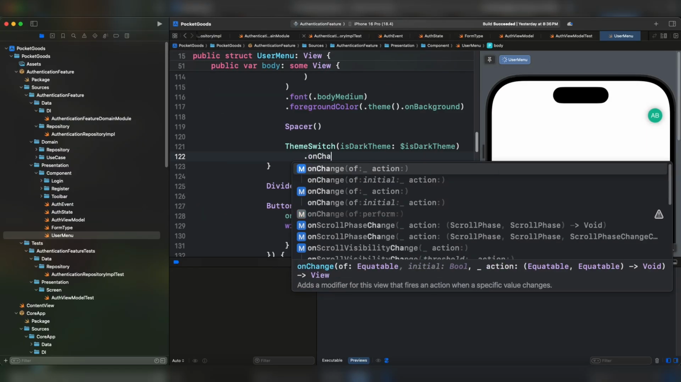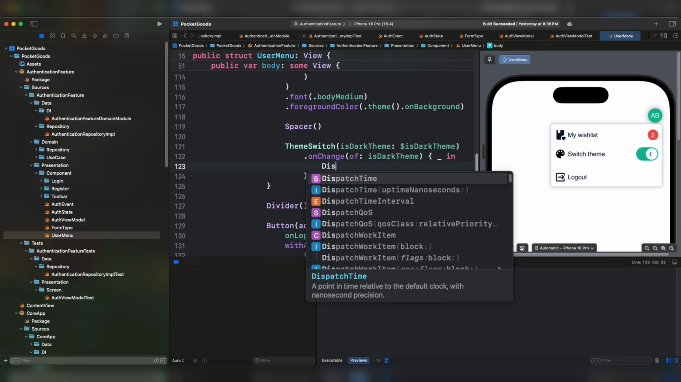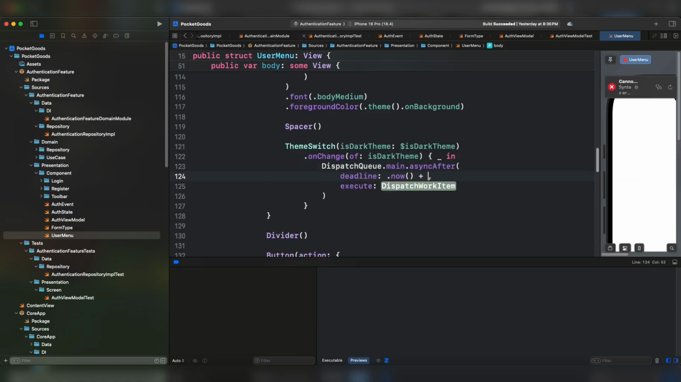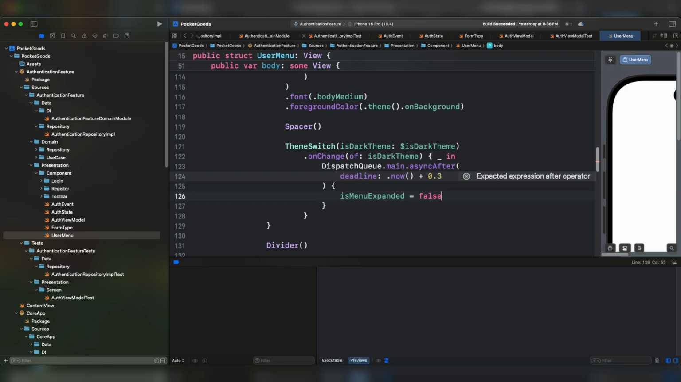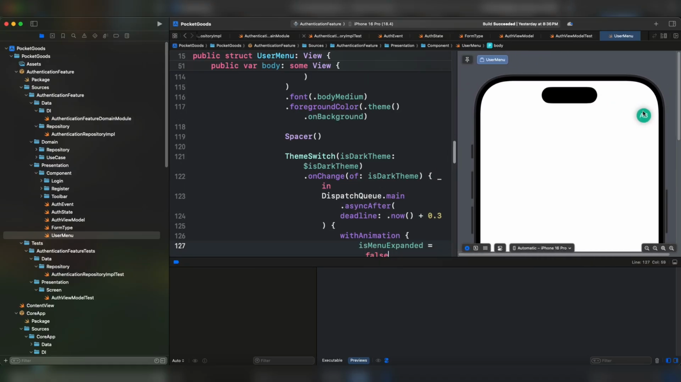On change of is menu expanded, we're going to delay basically this operation by doing this dispatch queue async after. The animation is going to take almost less than a second. Let's do, for example, 0.5 or 0.3. I'm going to change the user menu item, but with animation. All right, let's see how it's going to look like. I think it's good. All right, let's leave it at this. And we are done basically implementing the user menu.